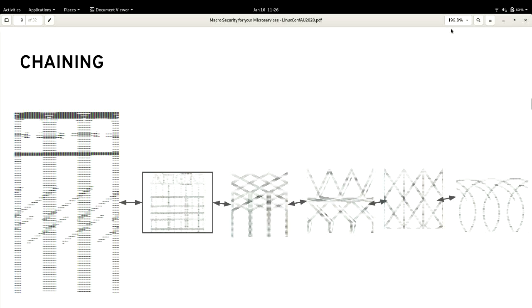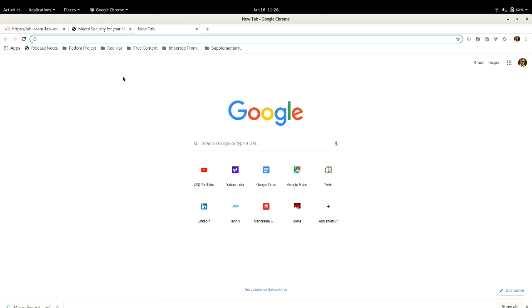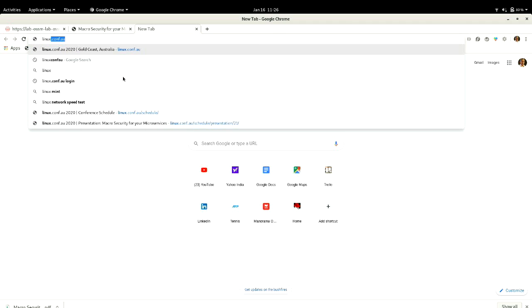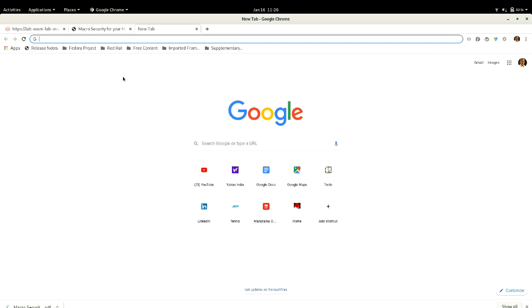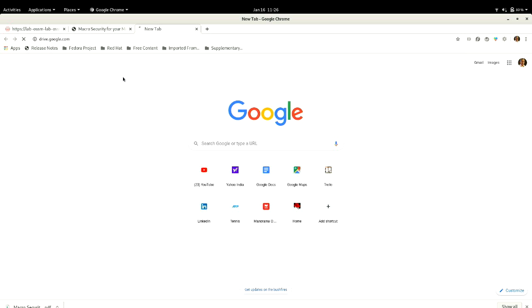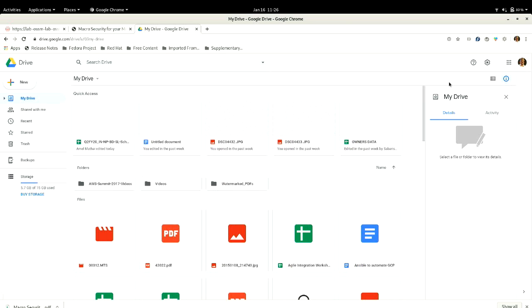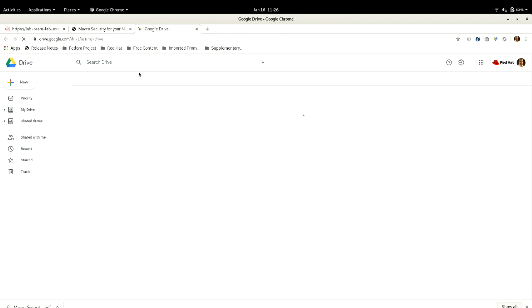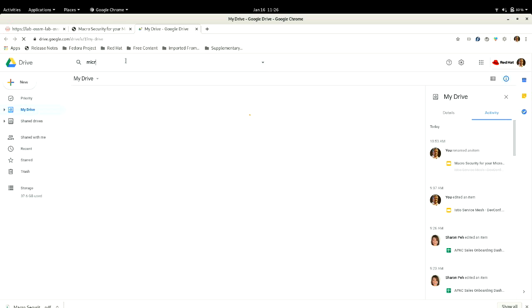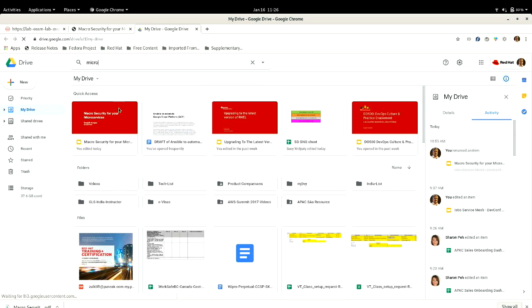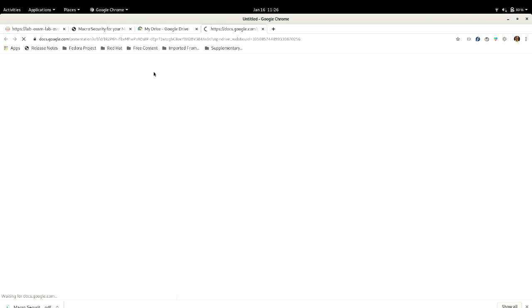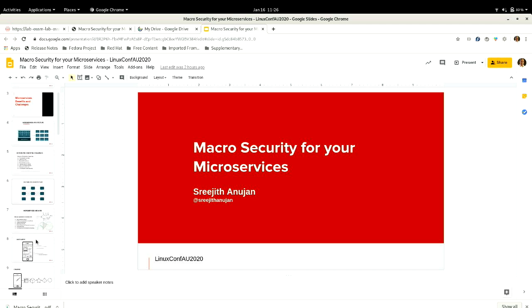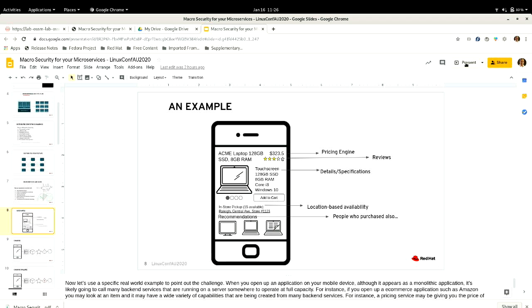Now I think I will go with my Google Slides. Just a second. Because the internet is good, I just wanted to make sure that you get the right slides. Yeah. I hope in the Google Slides it will be more clear and visible. So this is what I was showing earlier.